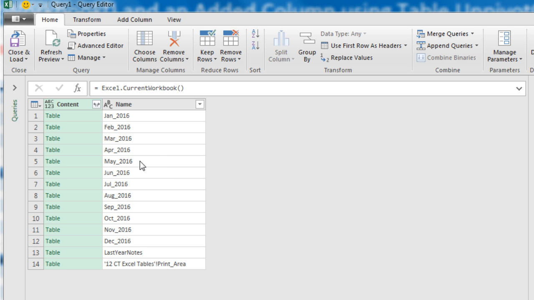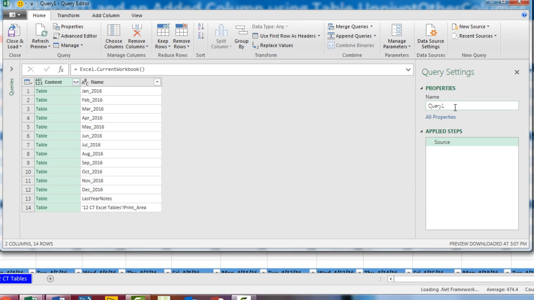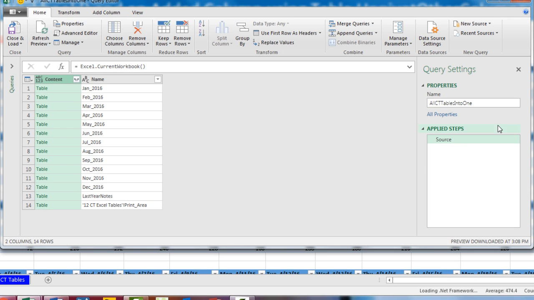Now, the very first thing I do before I add this extra column is, guess what? We come over here to Properties, and we're going to name this. I named it All CT, for Cross-Tabulated Tables into One, and Enter. There are two things that are important about this name. The first is that's the name of the query, so if we need to come back and edit it later, that's the name of the query. But also, this name will be the name of the table when we get our final proper data set that will be loaded to Excel.